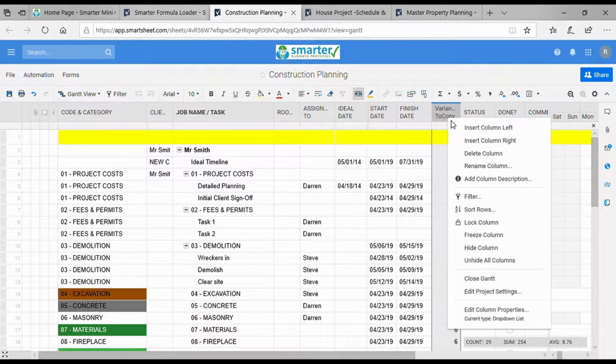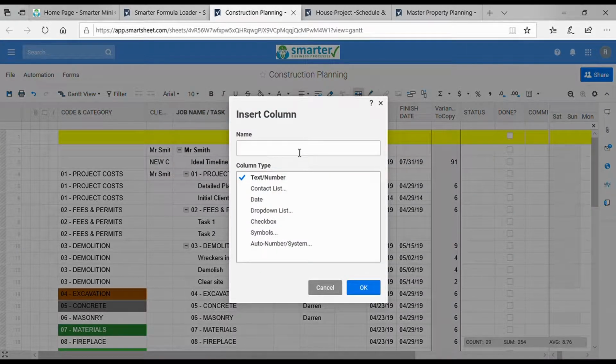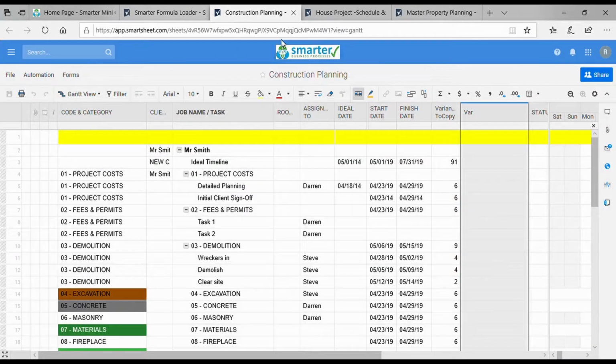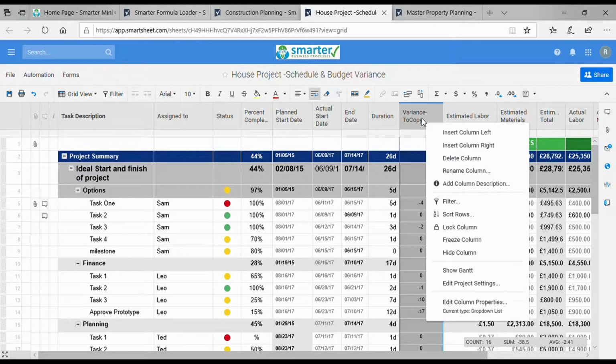Then create a new column to the right of your formula column and select the type text, number, because this column here is supposed to receive the displayed values.